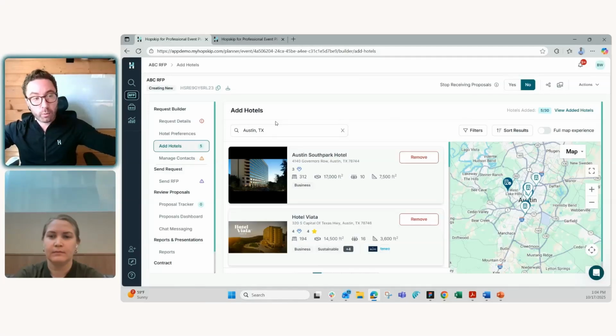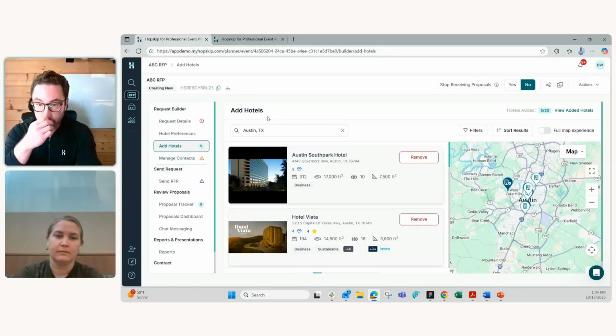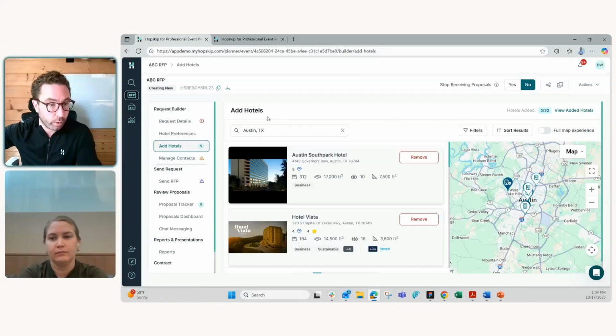The reason we do it that way is that we're very cognizant of making sure we do not dilute our search experience for planners. We've heard time and time again over the years that it's not a great experience when you're searching for hotels in a specific city or location and hotels from a neighboring city appear on the first row because they pay the highest amount. You're not going to find that on Hopskip.